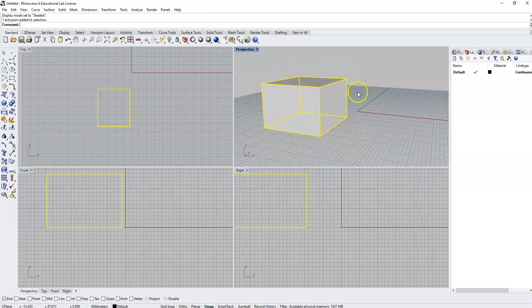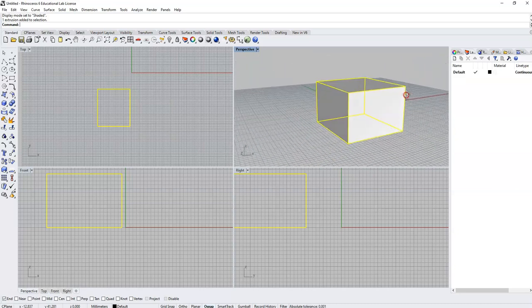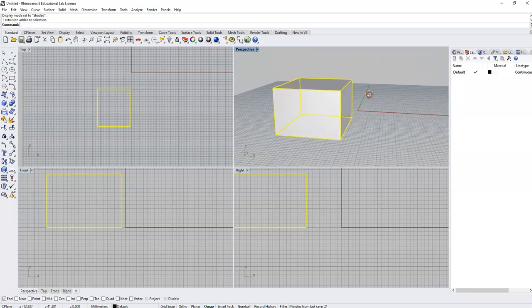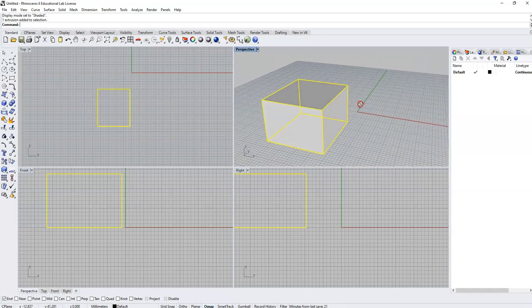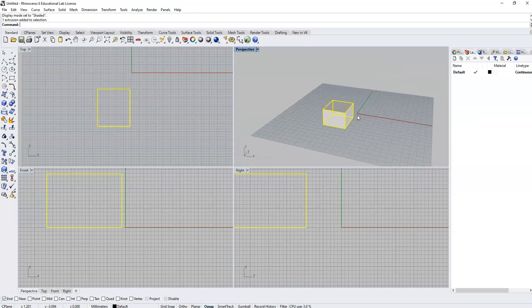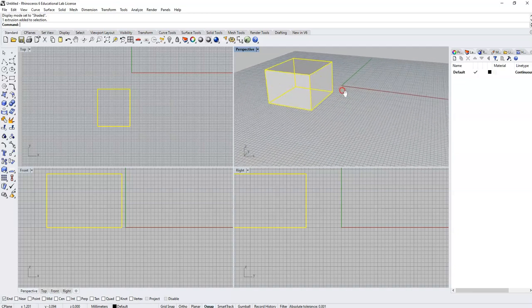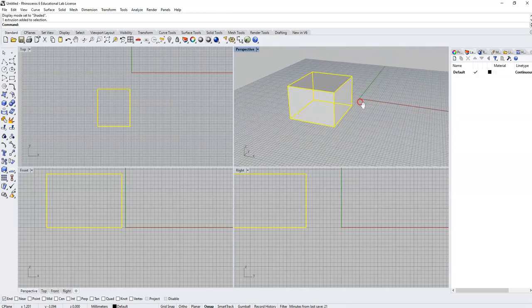So I want you to come to your perspective window and right-click and drag your mouse. And you will see that you are now what is called orbiting in 3D space. If you let go of your right click button and you zoom in and out with your mouse wheel, you can zoom in and out on your object. And if you hold the shift key down and right click with your mouse and drag, you will pan. So that's how to navigate the area in Rhino.